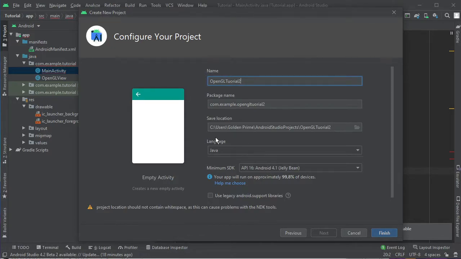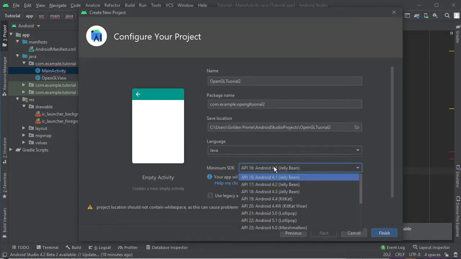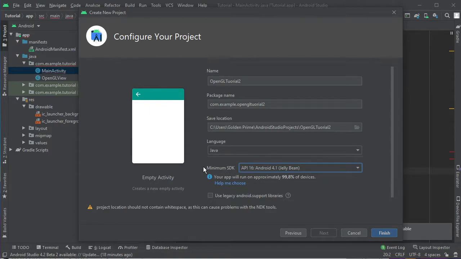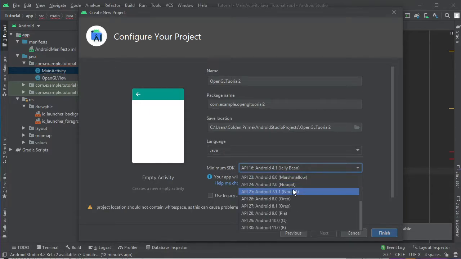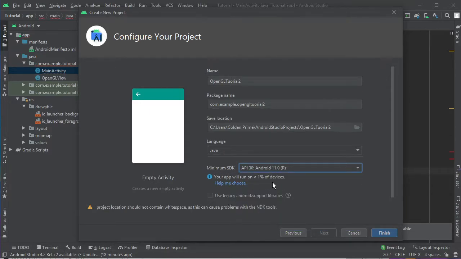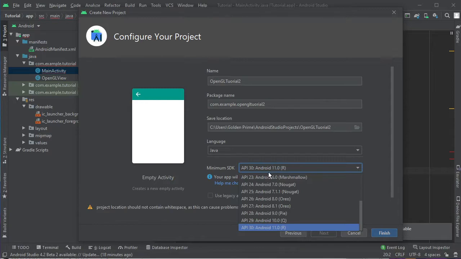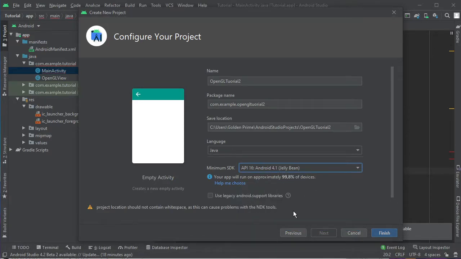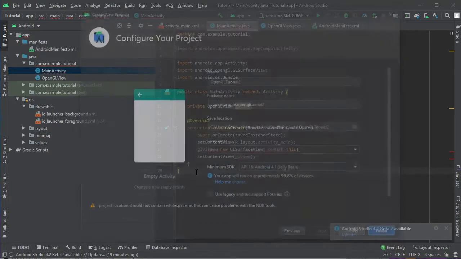Yeah, just choose Java as your language, and this is the minimum SDK required for your application. Don't choose like 11 or something. That won't make your application better. It will just result in a very bad application, because only 1% or less than 1% of devices would be able to run it. So just choose the lowest possible, it'll be fine, and just click finish.